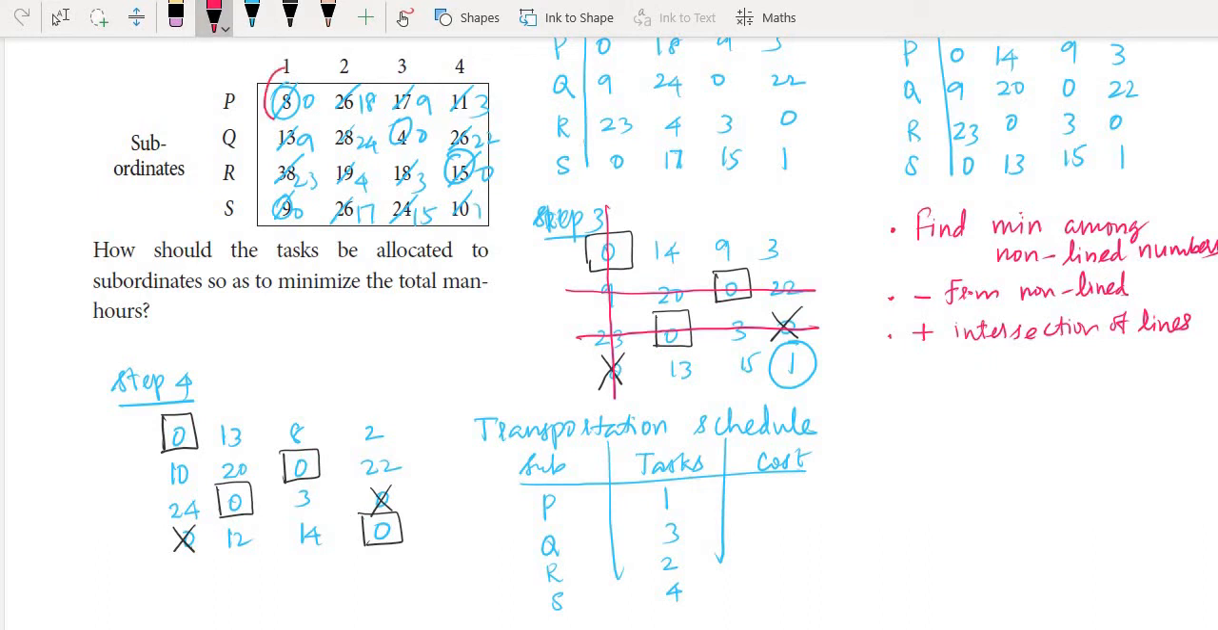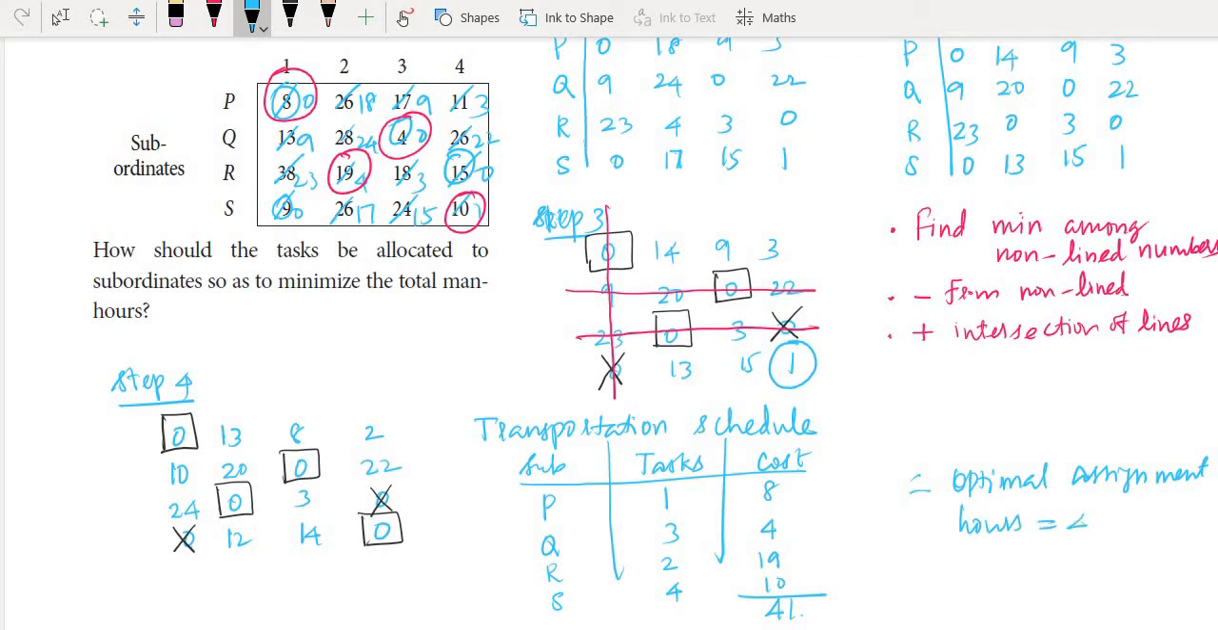So P to 1 is 8 and Q to 3 is 4, and this is 19 and this is 10. So the total cost will be 8 plus 4 plus 19 plus 10: 10, 19, 29, 33, 41. So with the total time, actually the total hours is 41, which is optimal. Therefore the optimal assignment time or hours is equal to 41.